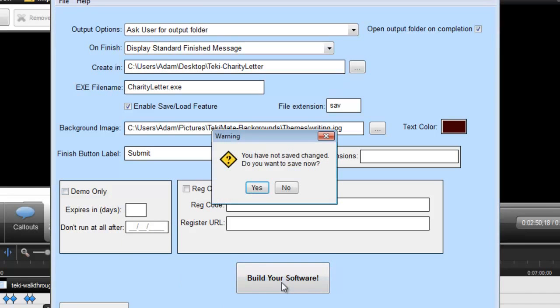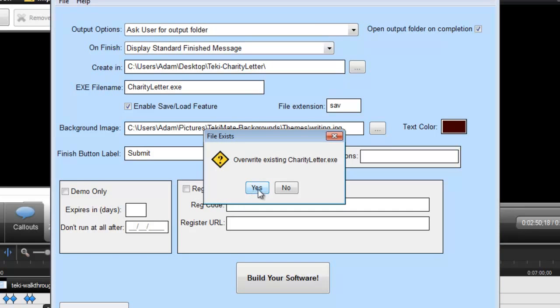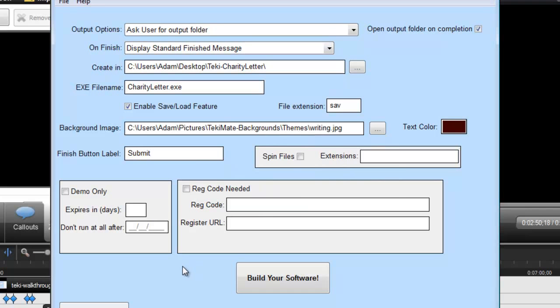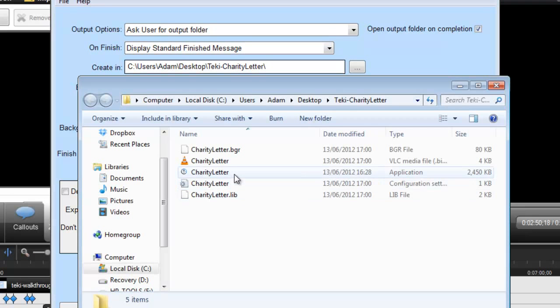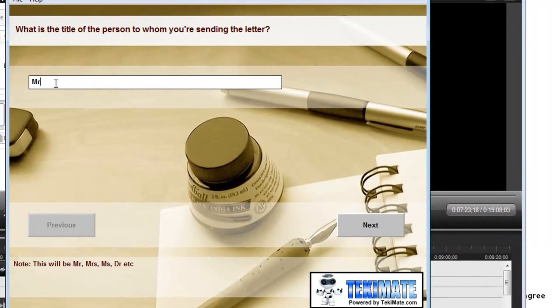Okay, then you click build your software. It will ask you to save. And when you've saved it, this one's overwriting one that I've already done. You open the location, and there it is. And then the person using your program would just answer the questions or fill in the information as it comes up. And at the end, it will output the letter for you. I won't go through all of this because there's another tutorial that does this.